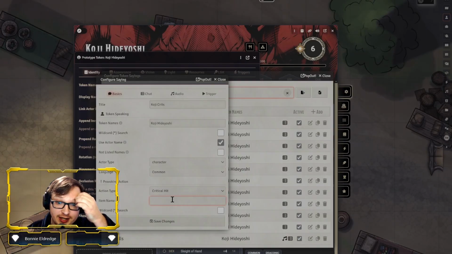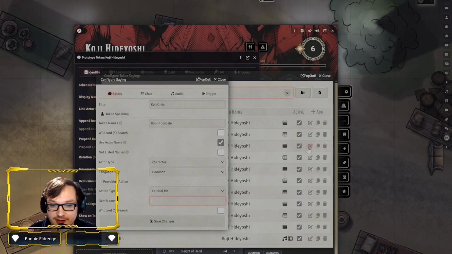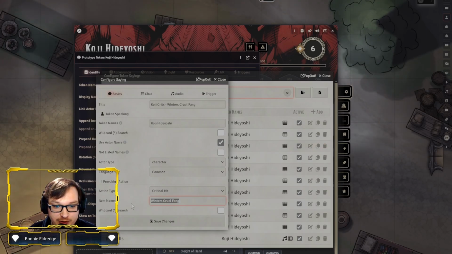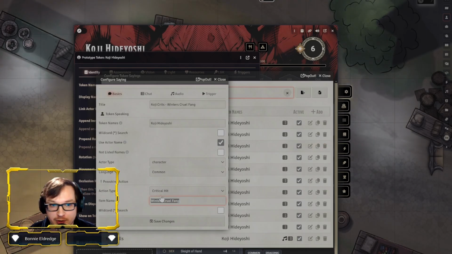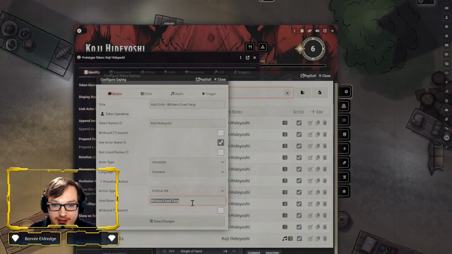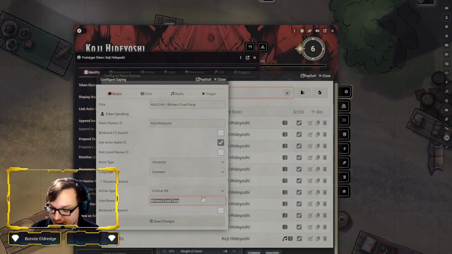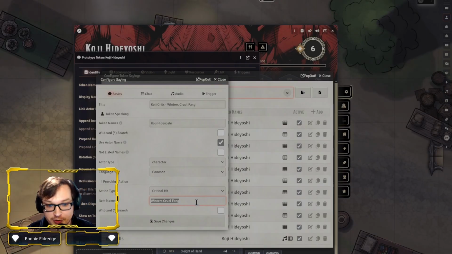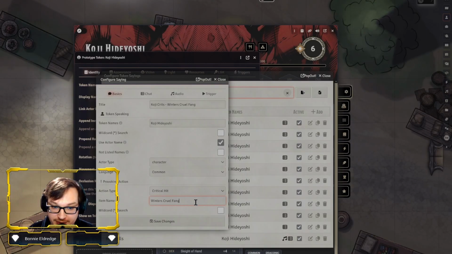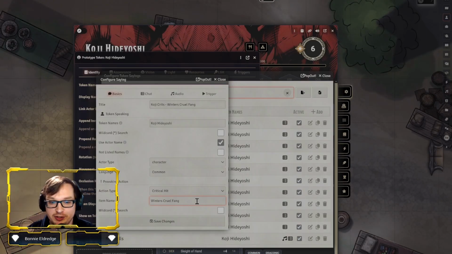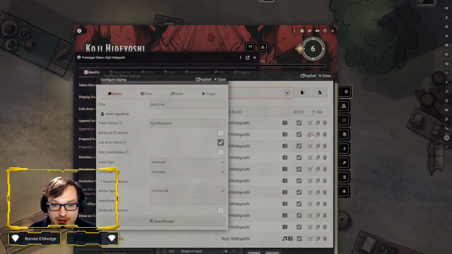Here's where you could put the item name that you want it to occur for. In this other example, we have Winter's Cruel Fang, which is a sword that this fighter is using. You get special crits here, just like in Dungeons and Dragons. Specific beats general, because this is more specific than the other one. It has an item name. When that item uses it, it will use this one instead of the other one. And that priority system is evident throughout.